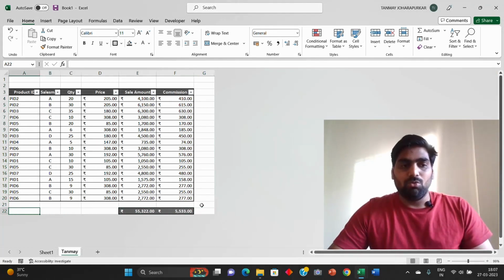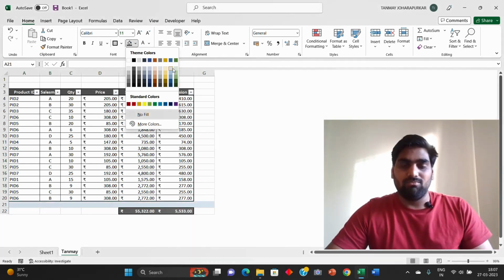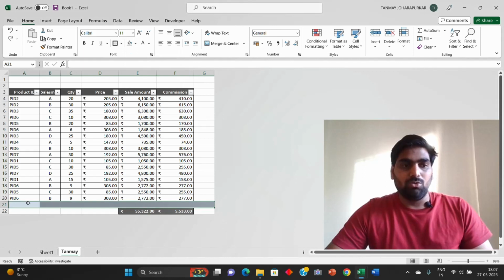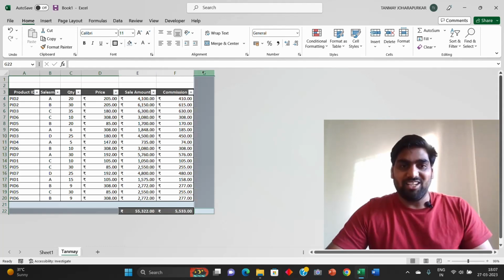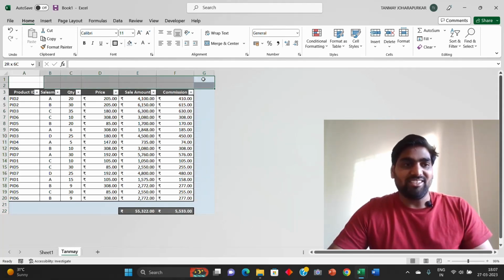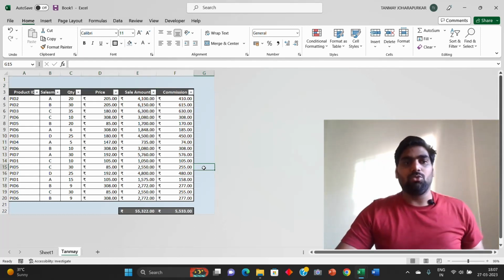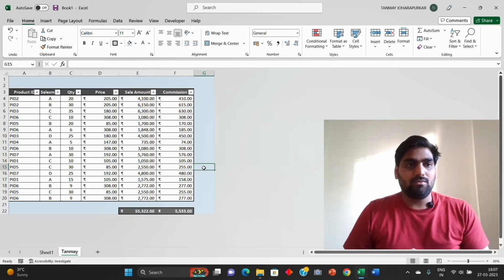Now let's make this more presentable. What we will do is put colors in the background. I'll put dark, light blue or something of that sort. So I'm putting colors everywhere except these two cells. I'm using the mouse to put colors. Okay. But using the mouse in Excel is a crime. Okay. So this is how it works.